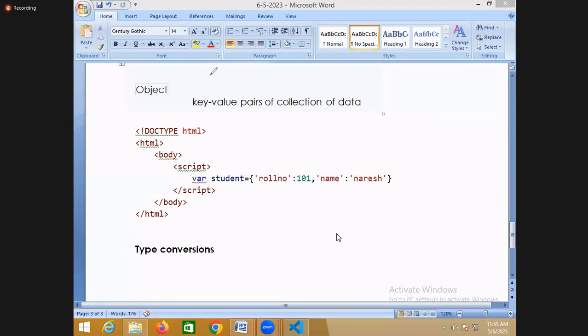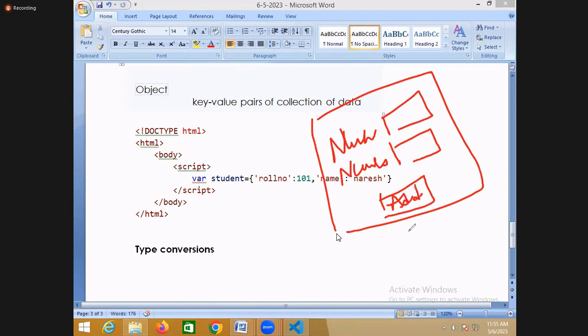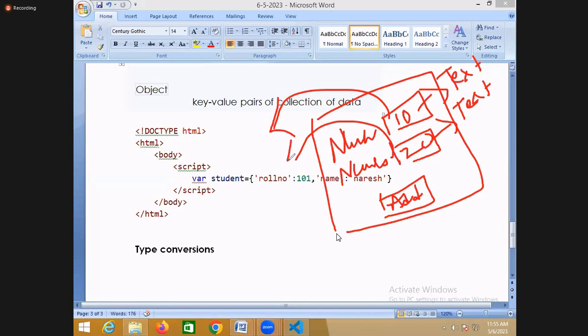Now, type conversion is used to convert one type of data to another type. Suppose this is a UI where you enter the data, and after entering the data, you just click on which button? Add. Whatever data you enter in the text field, when you read it, this data is read as which type? Text type only.